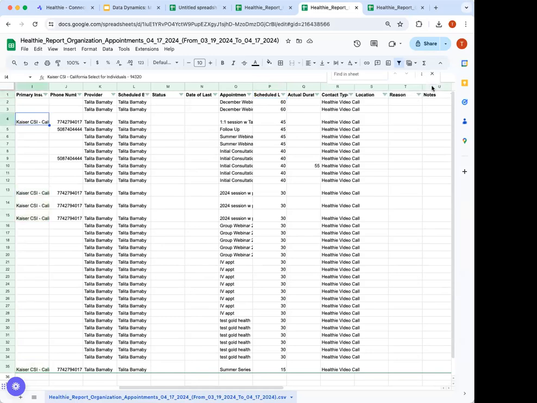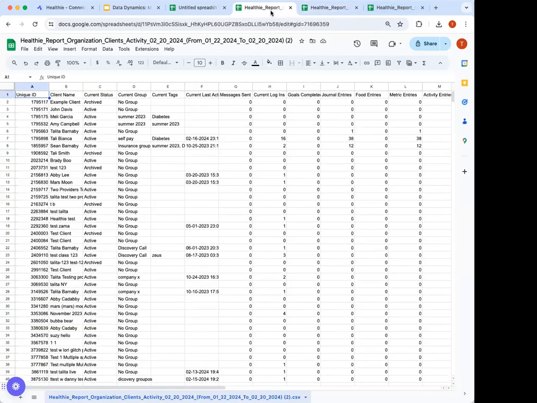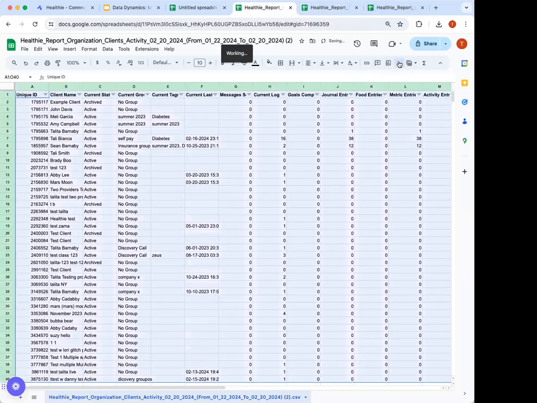So there are many different ways that you can play around with the filters, and that's for all of them. Of course, this is on Google Sheets, but you're able to do it on Excel. There's so much more that you can do. This is a very basic 101 feature on the reports.